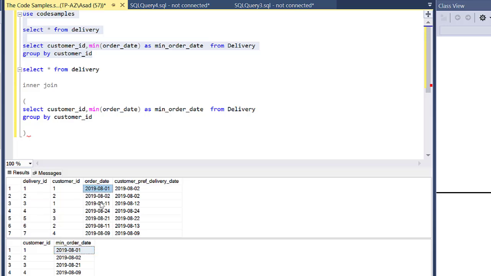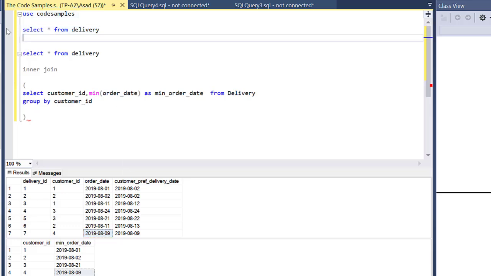So is it the first order? Yes, 81, 811. So 81 is the first order. For customer ID 2, it's 82. For customer ID 3 it's 821. So the first order is 821, and for customer 4, since we only have one, the minimum would be 89. So this is what we need. Okay, so hope you understand it now. I'm gonna get back to our query here.